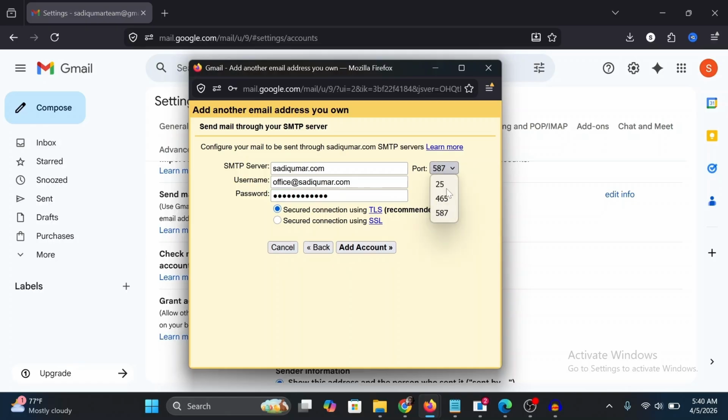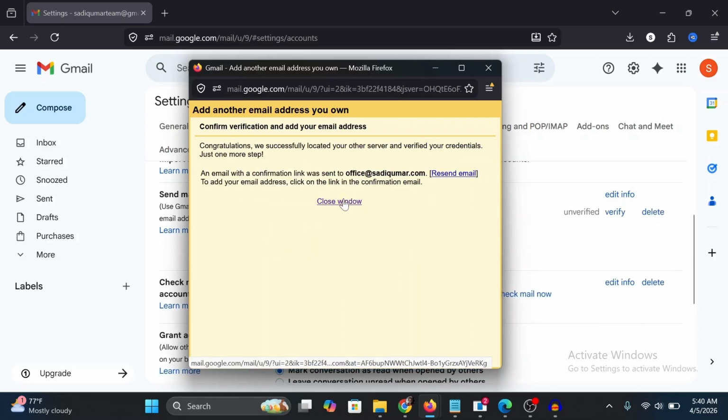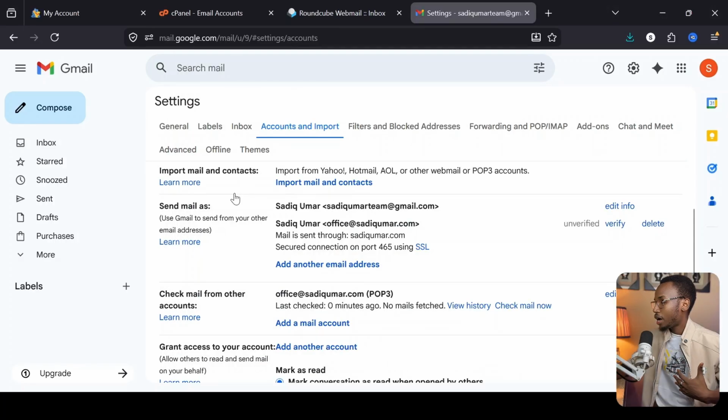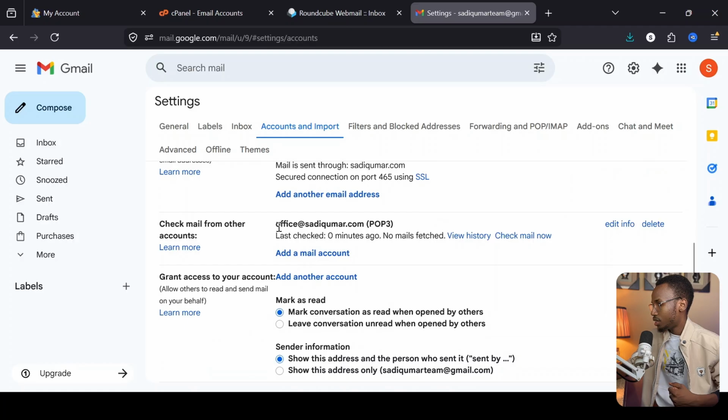And this time the port is going to be 465. We make sure we select secure connection using SSL and we click add account. And then we can close this window. We have to verify in order for Gmail to be able to use this new email account. We can scroll down, you see the new email that we just added, office@sadiqumar. We can click this button, check mail now. Okay, you see it said 1 mail fetched.